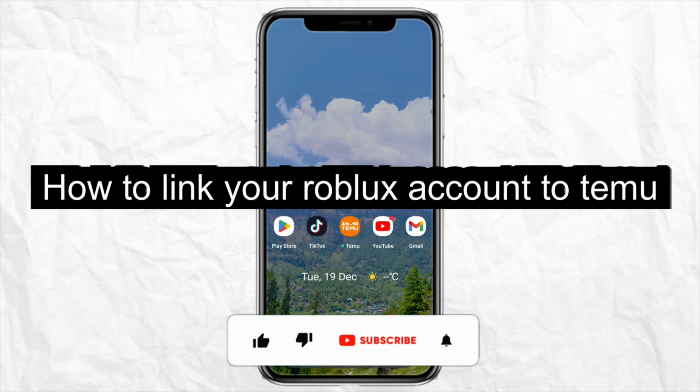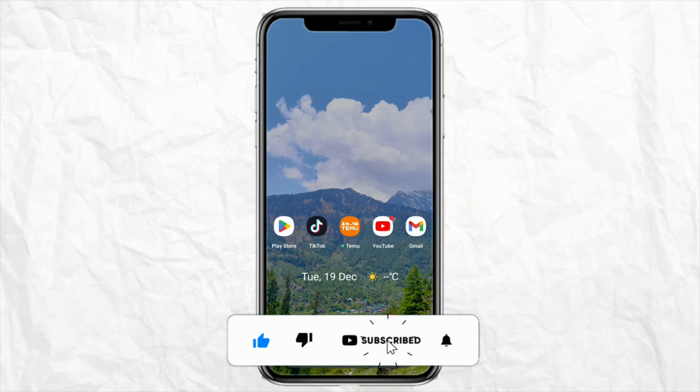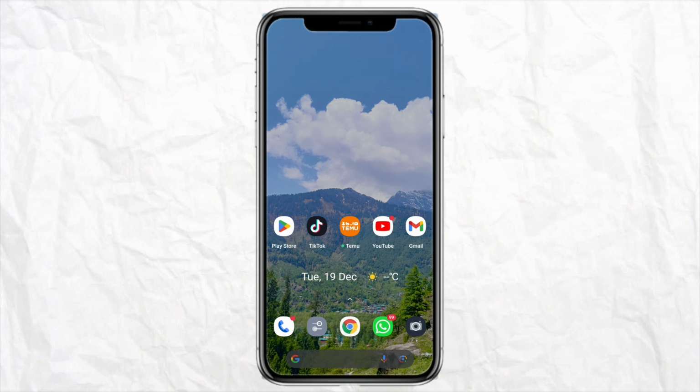How to link your Roblox account to Temu. Hello everyone, welcome back to the channel, and in this video I'm going to show you how you will be able to link your Roblox account to Temu.